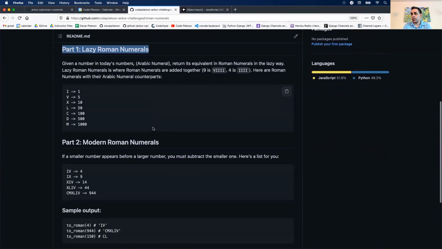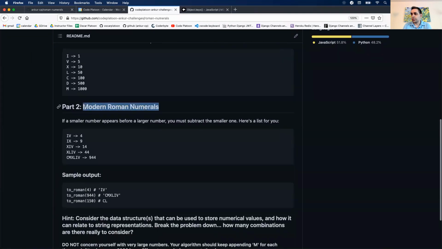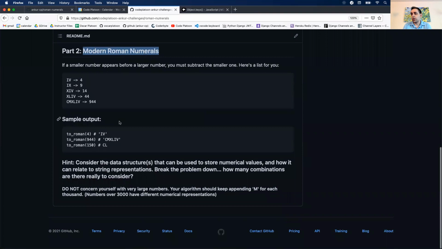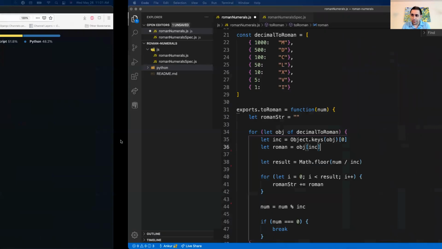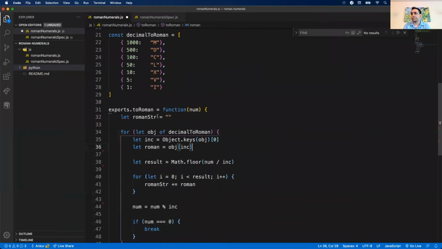Okay. Next, we want to do the modern Roman numerals here. The main difference is that we have IV for 4 instead of IIII, which is for our lazy version, so we have to be cognizant about that. There's probably more than two ways to go about this, but there's definitely at least two ways I can think about it. There's a hard way and an easy way, the way I conceptualize it.